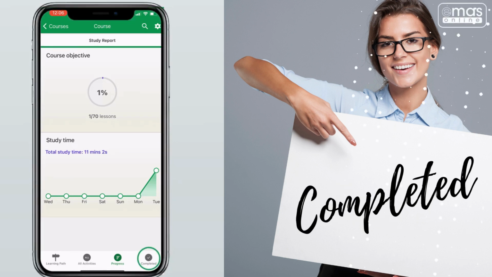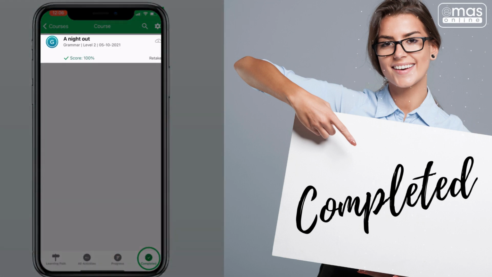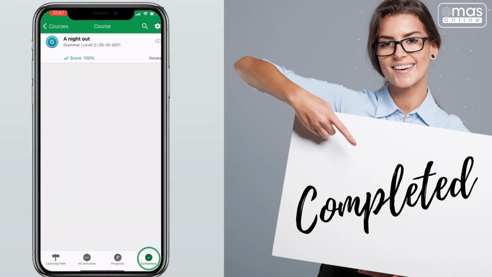The final tab is the Completed tab. Every lesson you complete will appear here. Each lesson will also show the score that you received and whether you passed it or did not pass it.